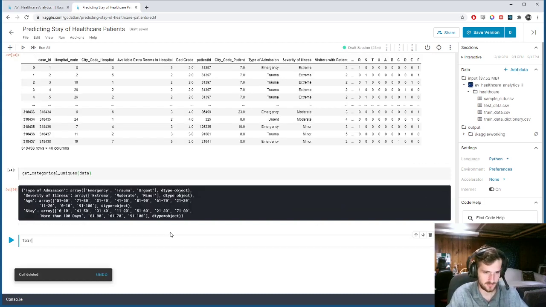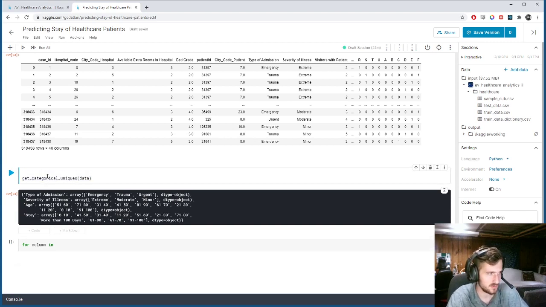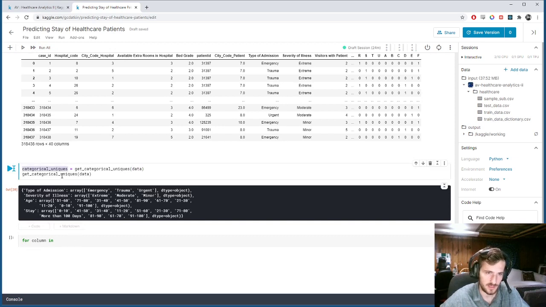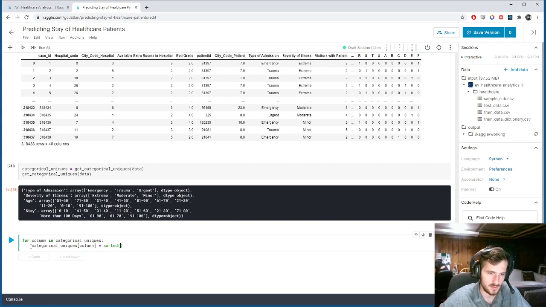So what we'll do is we'll say for column in, and let's store this in a variable called categorical uniques. Okay, so now we have this variable, and we can say for each column in categorical uniques, we're going to sort that column. So categorical uniques indexed at the column is simply going to be equal to the sorted version of that.